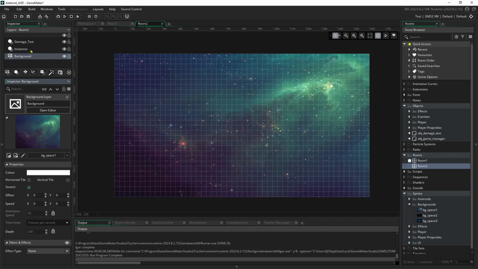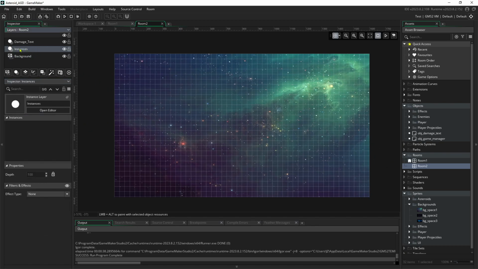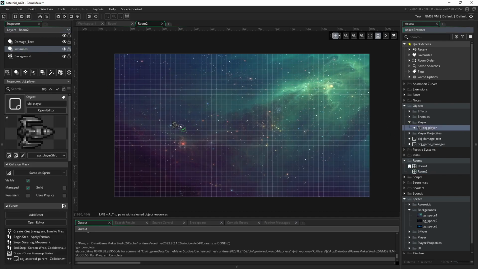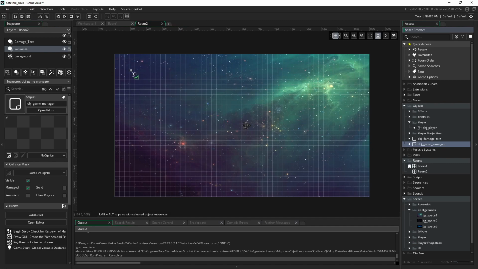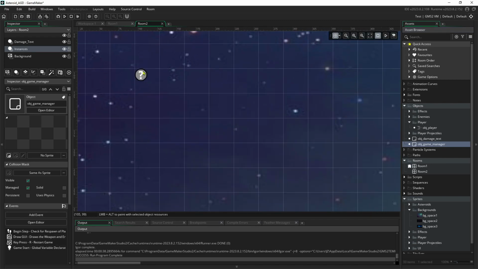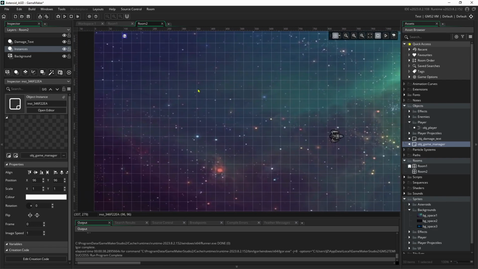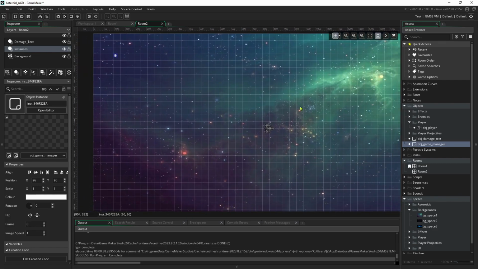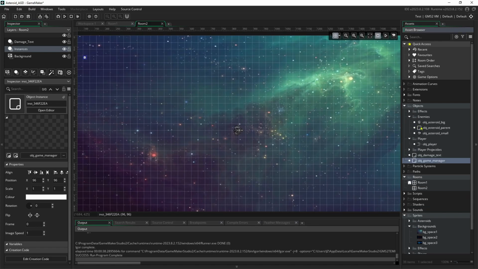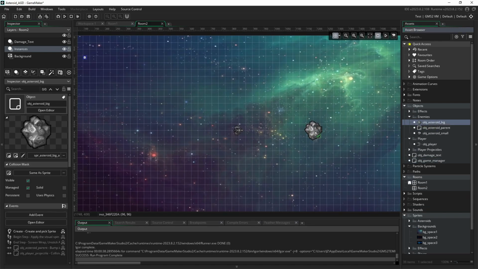Now the things that I need to add in here. Make sure you have the instances layer selected. We need a copy of the player, wherever you want the player to start, so maybe in the middle. And we need a copy of the game manager, which is a little question mark thingy. That will make sure there's a game manager in this level. And then just any number of enemies that we want. For the sake of playtesting, I'm just going to put a single asteroid because that's going to make it easier for me to beat this level.